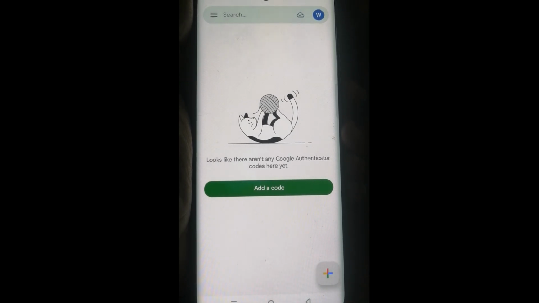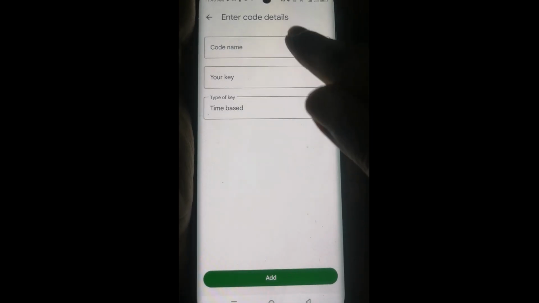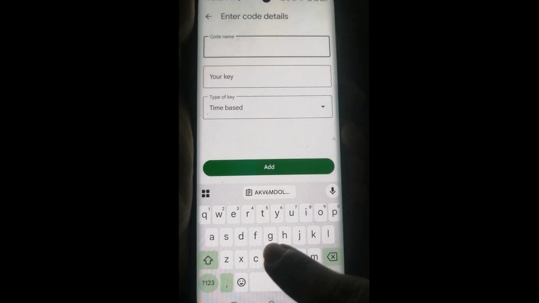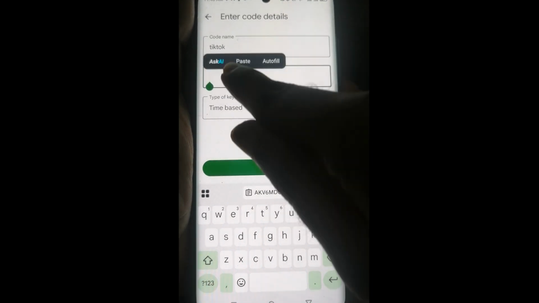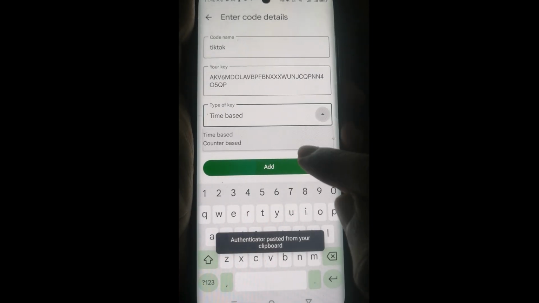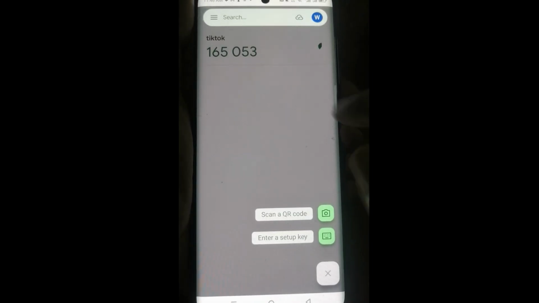click on this plus icon here at the bottom right, okay? Click on enter a setup key. You can put a code name, anything you want. I can just put here TikTok, right? Paste in your key and choose whether it is time-based or counter-based. I'll just put time-based and then just click on add.